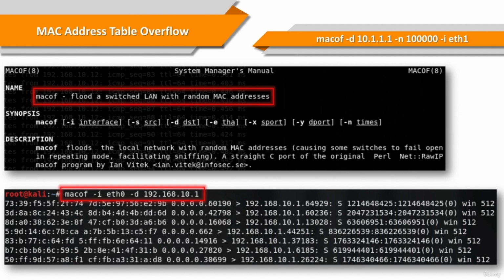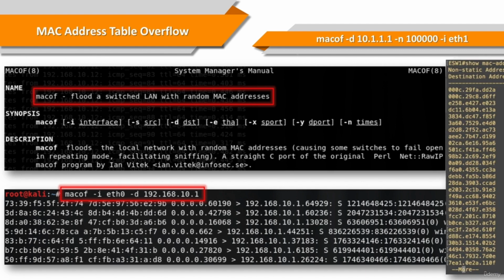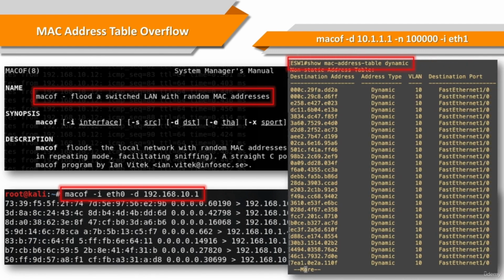So as I mentioned before, when the switch receives a frame, it creates a new entry in its MAC address table for these MAC addresses. Once the switch's MAC address table is full, and it cannot save any more MAC addresses, it generally enters into a fail open mode, and it starts behaving like a network hub. So let's see the Macof command in action.